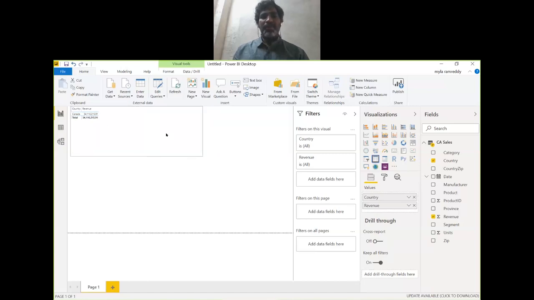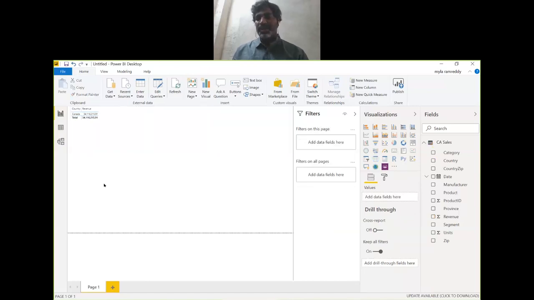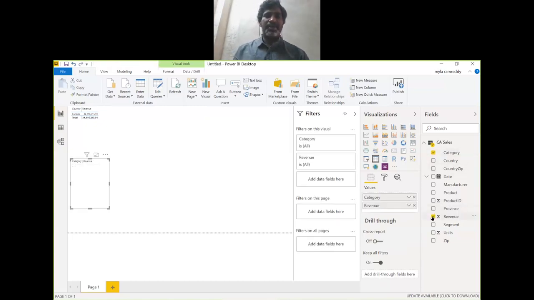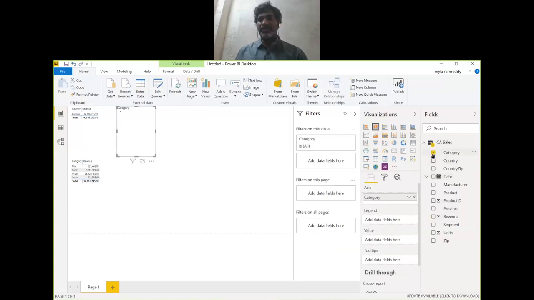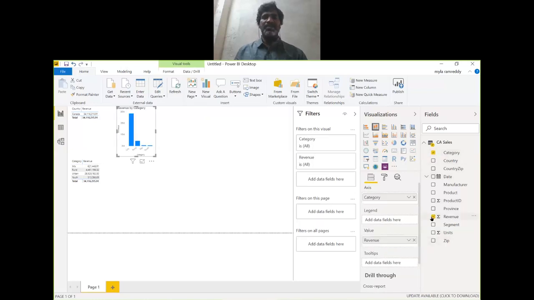Now if you want to go for city-wise sales, let's say I have here a city column. No, it's not there. Let me take here category-wise revenues. Category-wise revenue I am seeing here. I want to see category wise revenue in the form of, let's say, a bar chart. So I'm selecting category wise revenue in the form of bar chart.